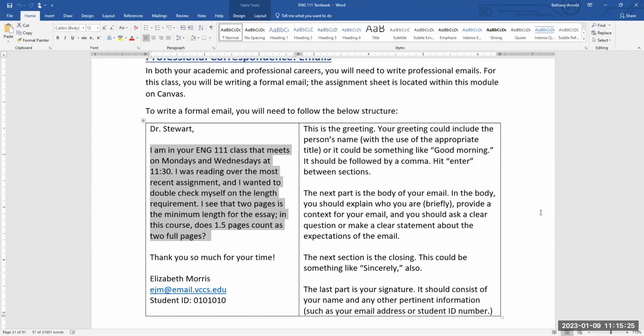In addition, you want to make your need clear. So if you have a question, make sure you ask that question clearly. If you need a document sent back to you, make sure to make that clear. So you'll notice here, someone has said, I was reading over the most recent assignment and wanted to check myself on the length. So they're checking, does a page and a half count as 2 full pages? So they've asked a clear question and provided context by saying they have read over the assignment, etc.